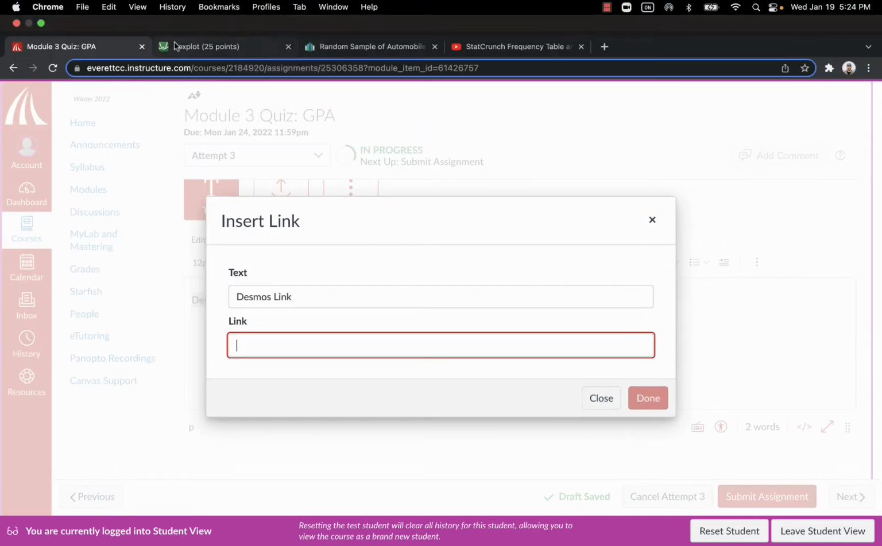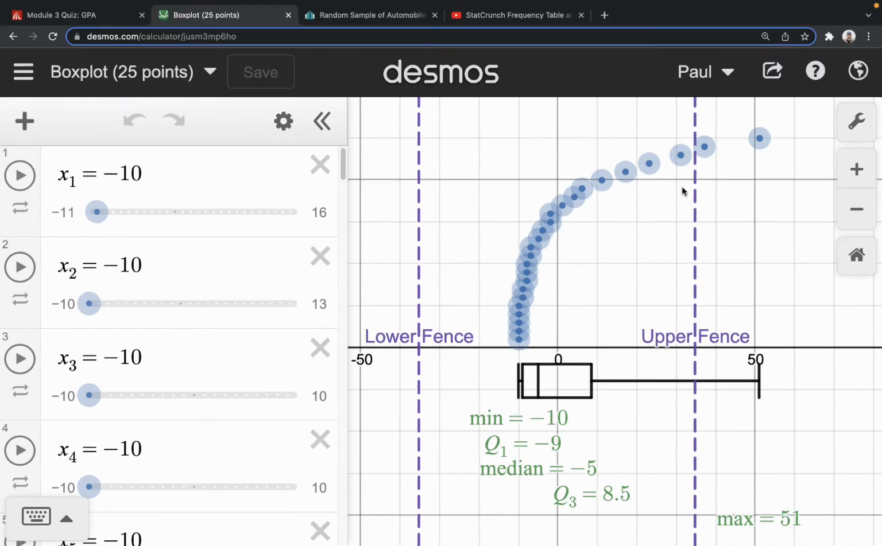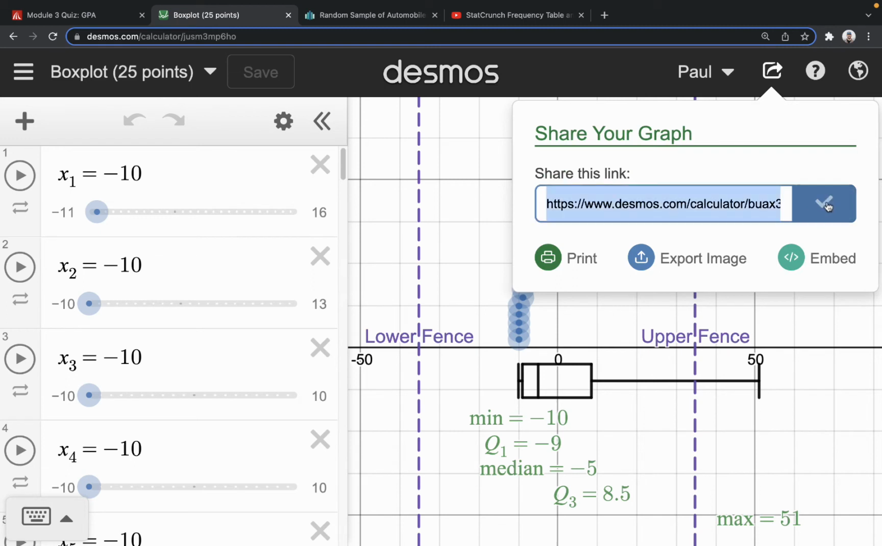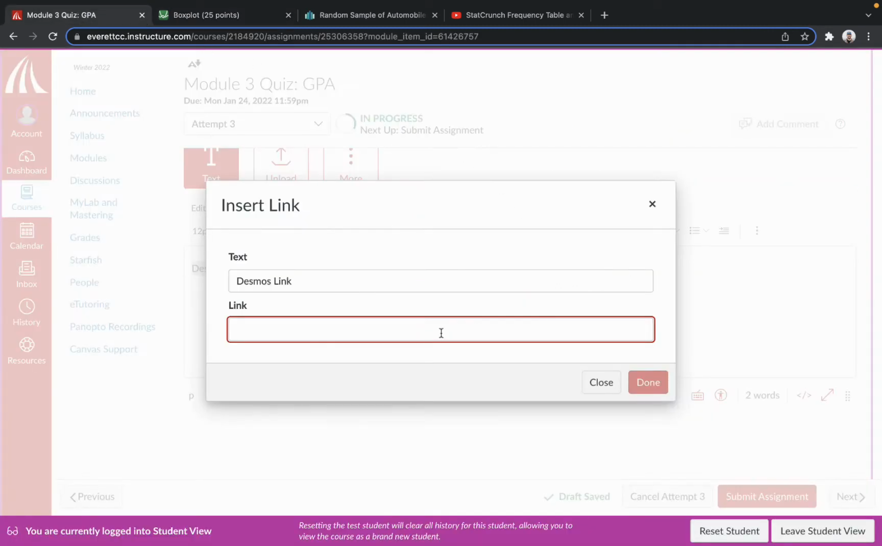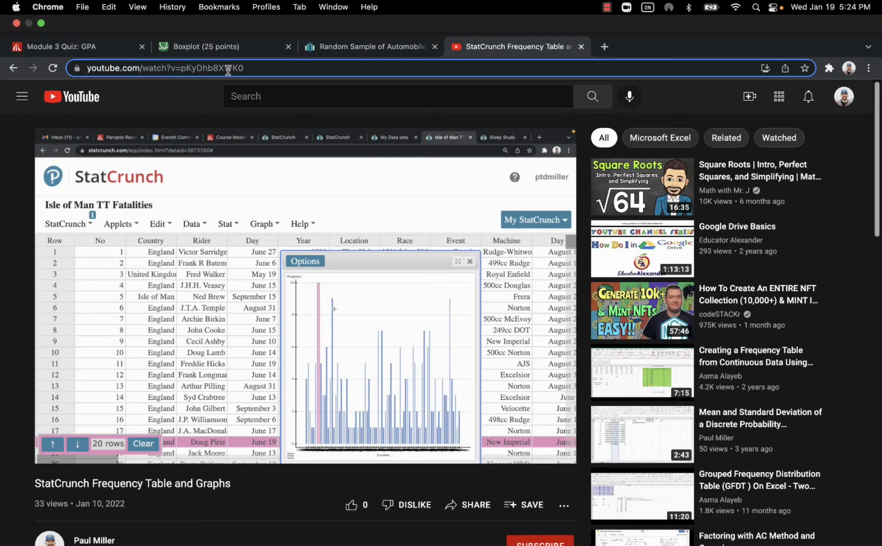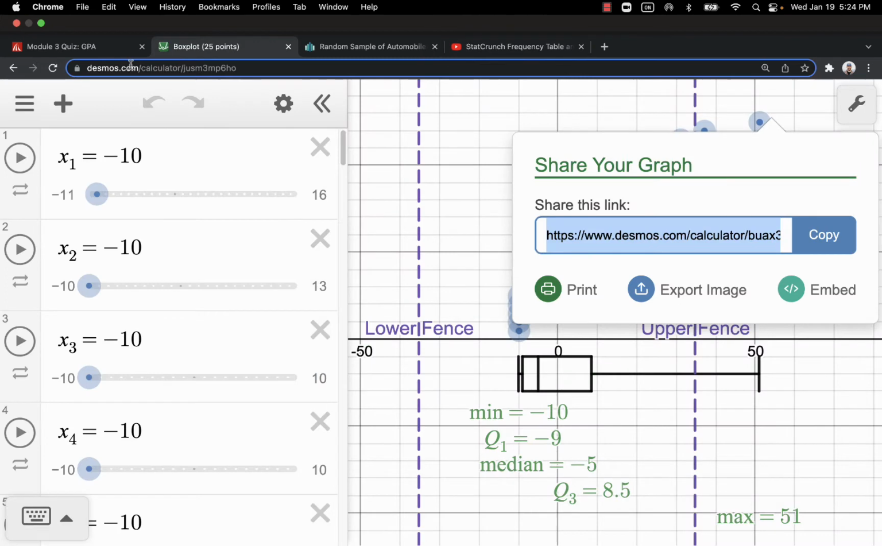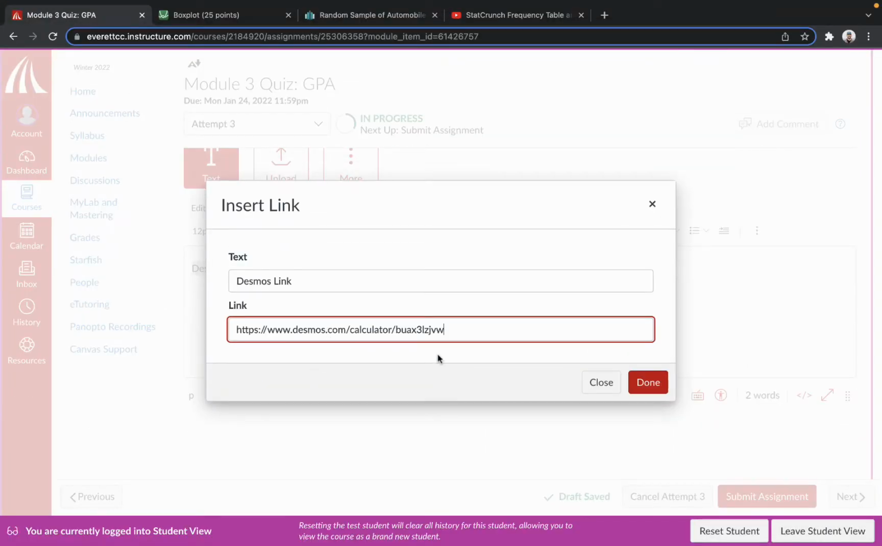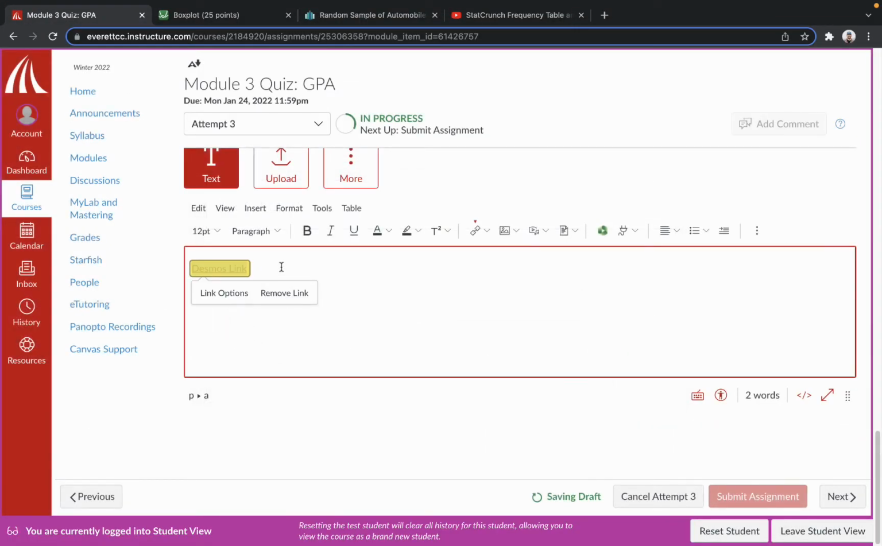So back in Desmos, you're going to have your graph. Use the share button. Until you hit that share button, this URL at the top is not going to be saved in the Desmos system. Share button gives you a link you can copy, just like if you were using YouTube or something like that. The difference is in YouTube, you can always copy that link. With Desmos, you can't. So now I'm pasting the link and it's going to apply it to that text.